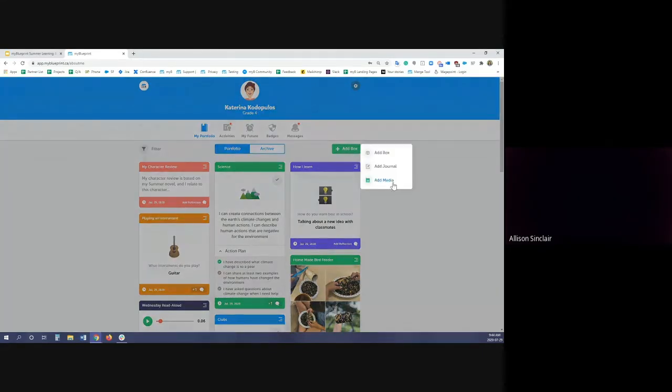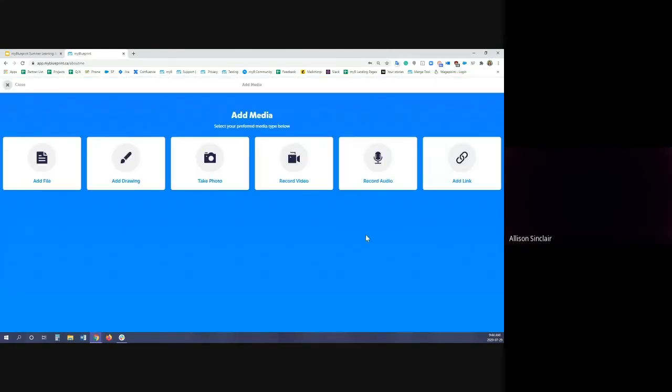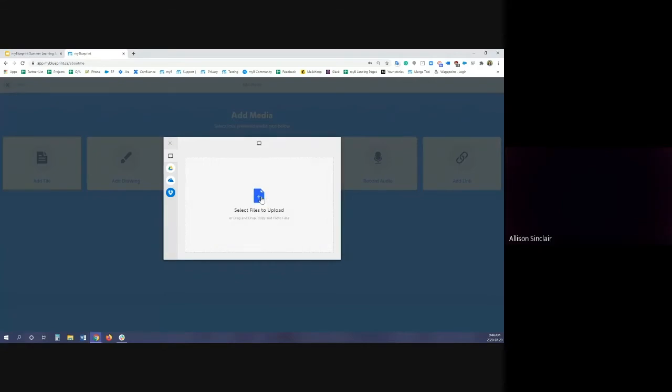The next way, and probably your student's favorite way, is going to be adding media. This is where their personality really shines. They have some really great options. They can add a file. Maybe you've got a Word document or a PowerPoint that's already on their device that they'd like to upload, and that works really great. It will connect directly to their device. Or if your board uses Google, OneDrive, or Dropbox, we have that connection as well.